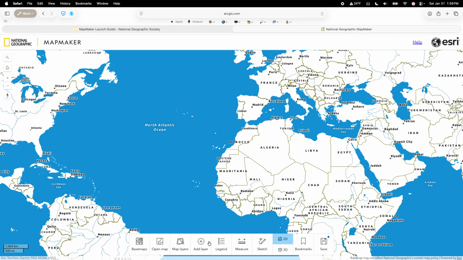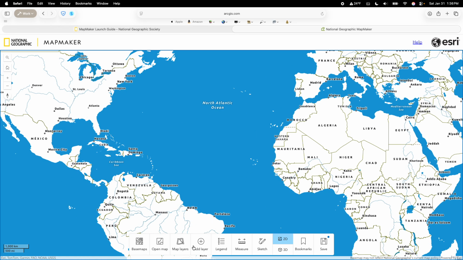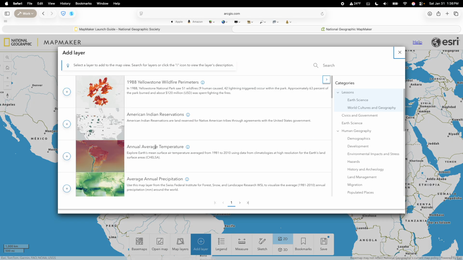And finally, the more important part is I can hit this little add layer button in the bottom left on my map bar. For this demo, since I'm teaching AP Biology Unit 7 on natural selection, I want to be able to show the biodiversity across the world, but I also want to show students the environmental factors that are going to affect said biodiversity.